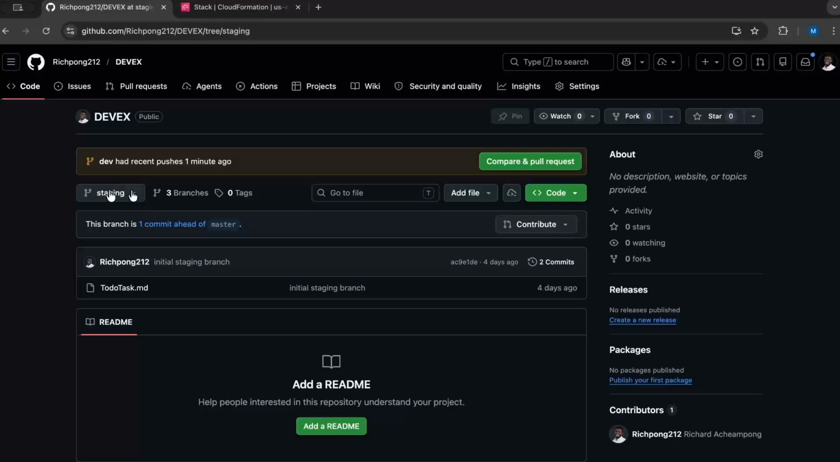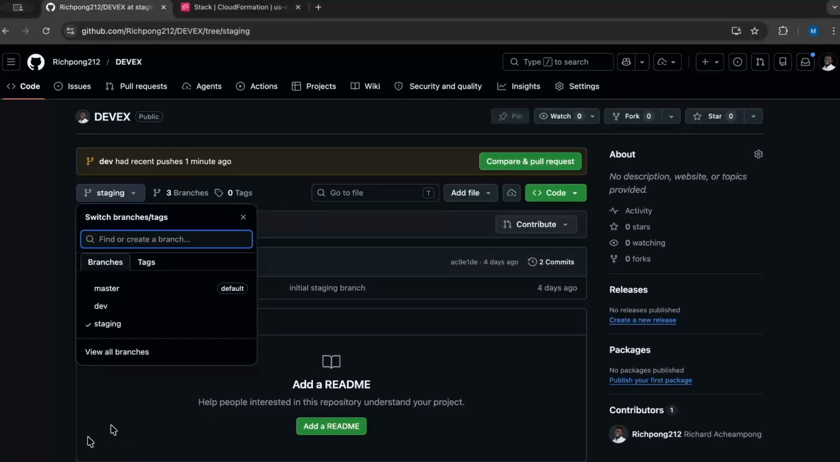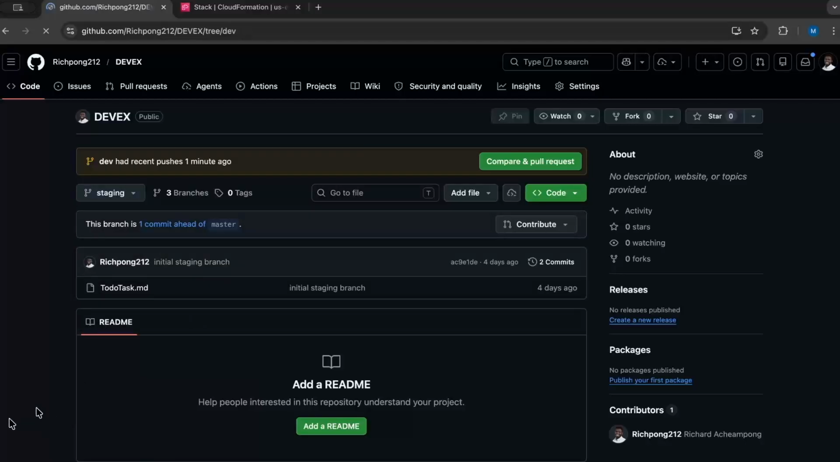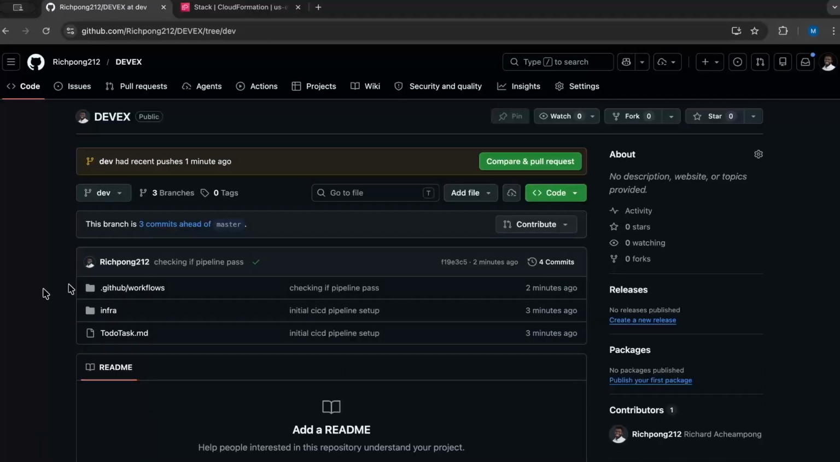Again, staging also has nothing here, so yes, that is good. Our code is not being messed up. Okay, so later you can have a feature branch, or when the developers create a feature, it can merge into the dev branch and then it will deploy, and then you see, wow, everything is up and running.